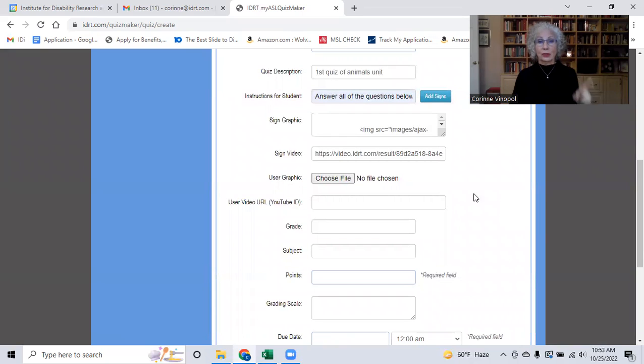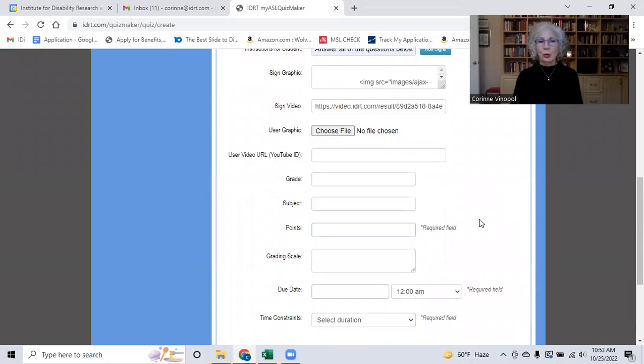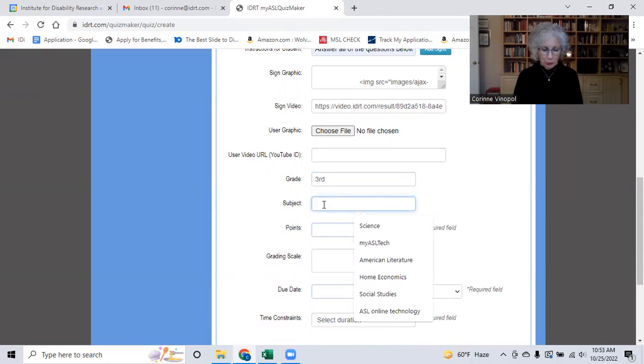You have other options. For example, let's say you have a graphic, maybe of a dog, and you want that at the front of your quiz. You could add that here. You also can create your own YouTube video of yourself signing, and I recommend that if the instructions are complex, and you can put the link in here. You also, if you want, you can put the student's grade.